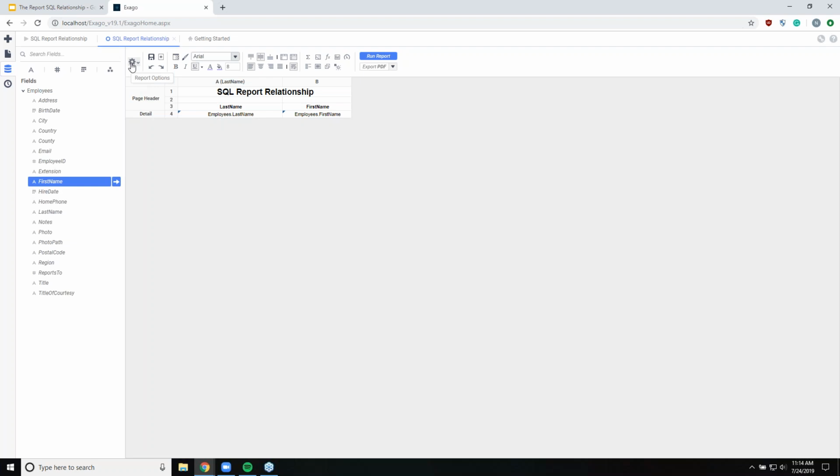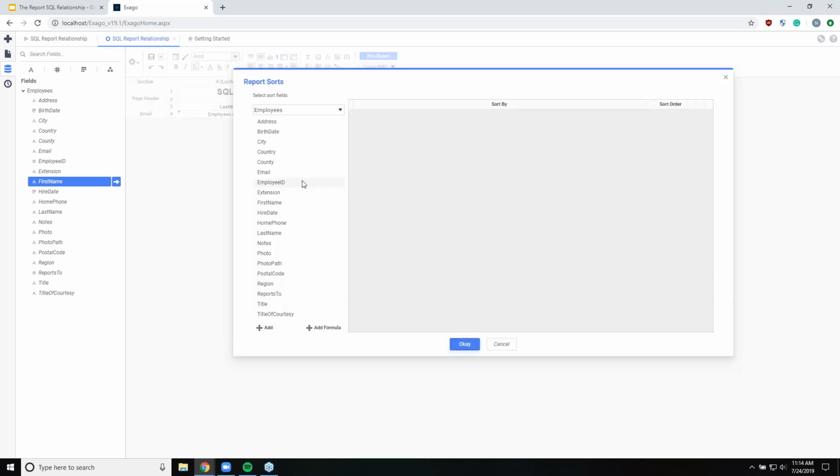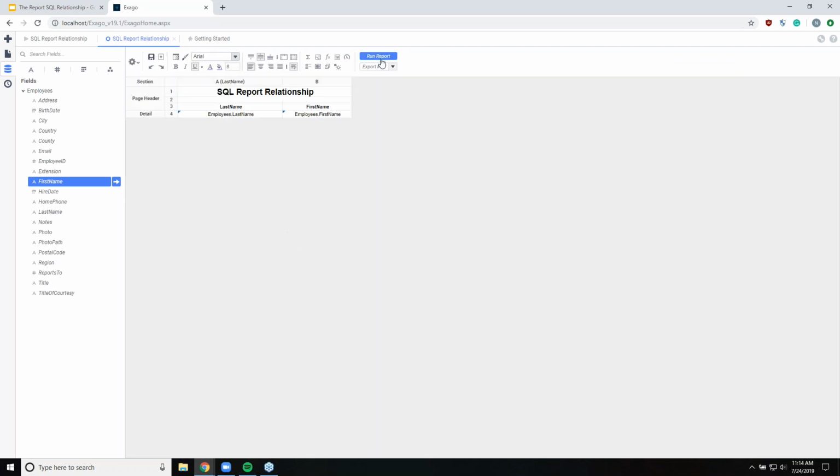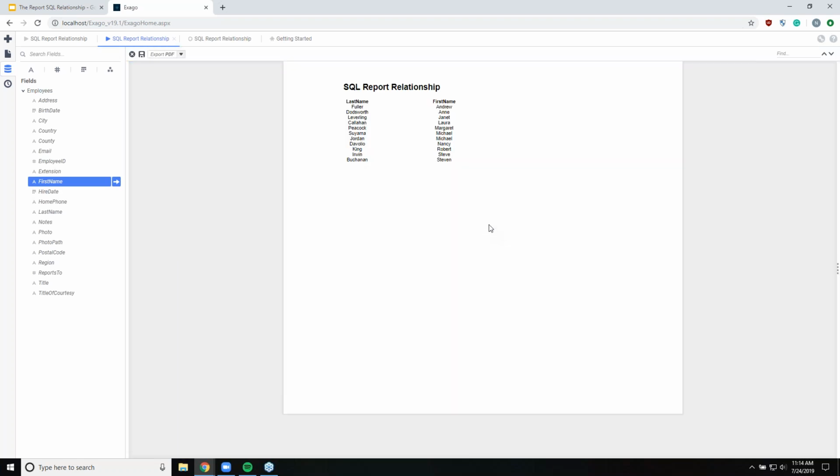So now what I'm going to do is go into my report options and our sorts. And I'm going to add a sort on the employee first name. I'm going to hit OK, so we save that sort. Now let's run this report again so we can take a look at the new output. And we can see that looking at the right-hand side, the information's ordered alphabetically by the first names that appear for each given employee.